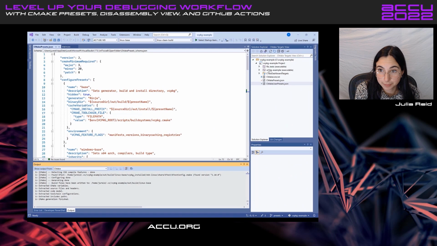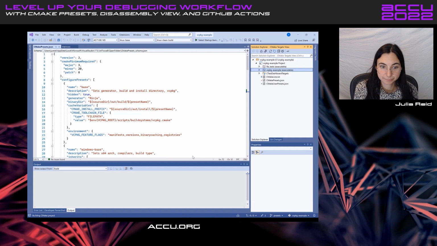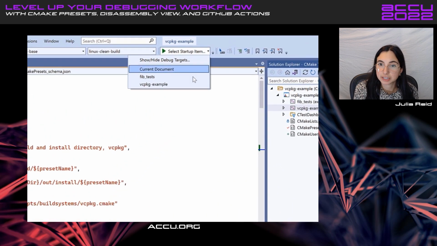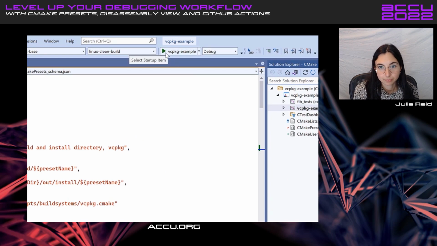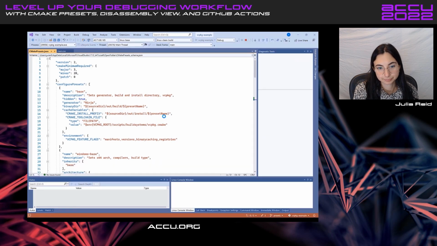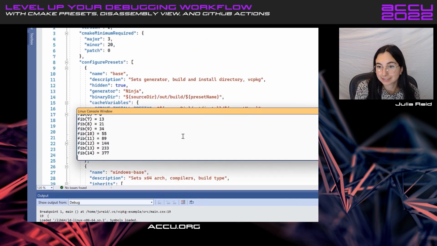Now I'm going to build the program, which is that VC package example executable. And now let's debug, and this time I'm just going to use this play button. Oh, and I don't have any breakpoints set, so this should just run through. Yep. And there is the program output, and this time it's in the Linux console window.